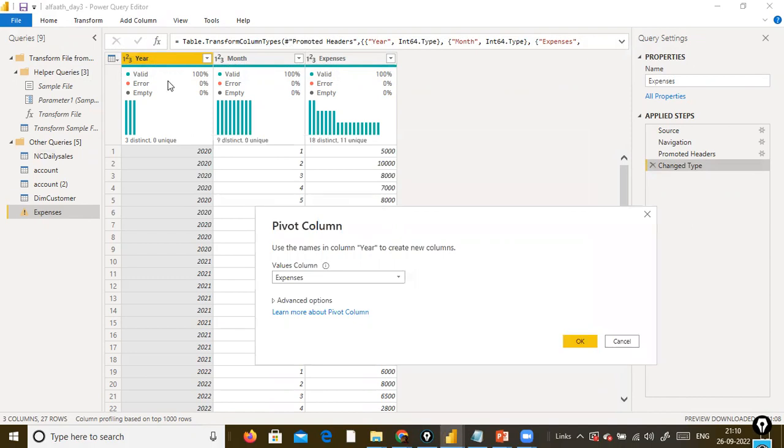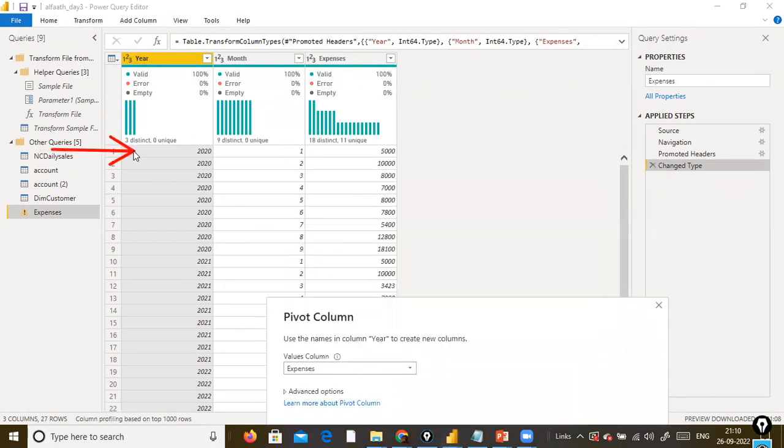What do you mean by pivot? I selected the year column. If you look at the values in the year column, it's all in the rows, right? So in year 2020, month one, how much expenses we incurred. I want to rotate this. I want to convert these rows into columns: year 2020, 2021, 2022. So I just do it now.